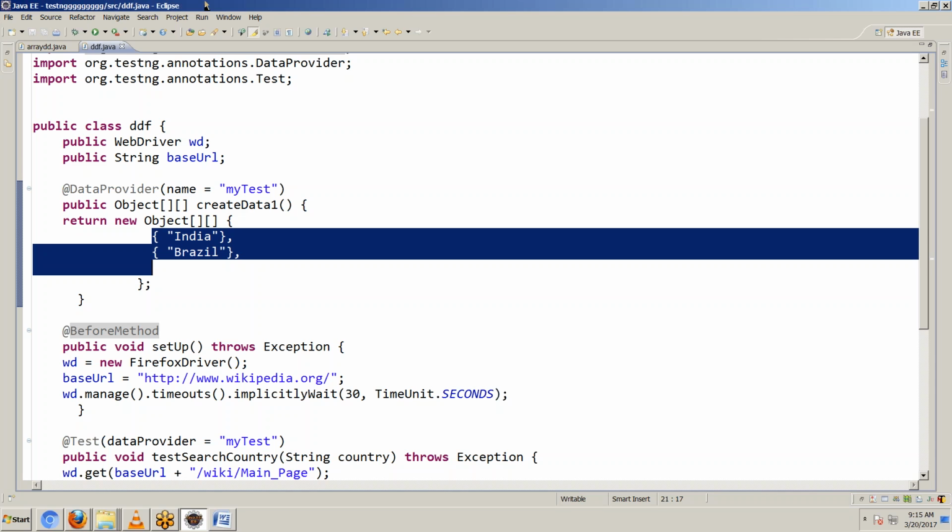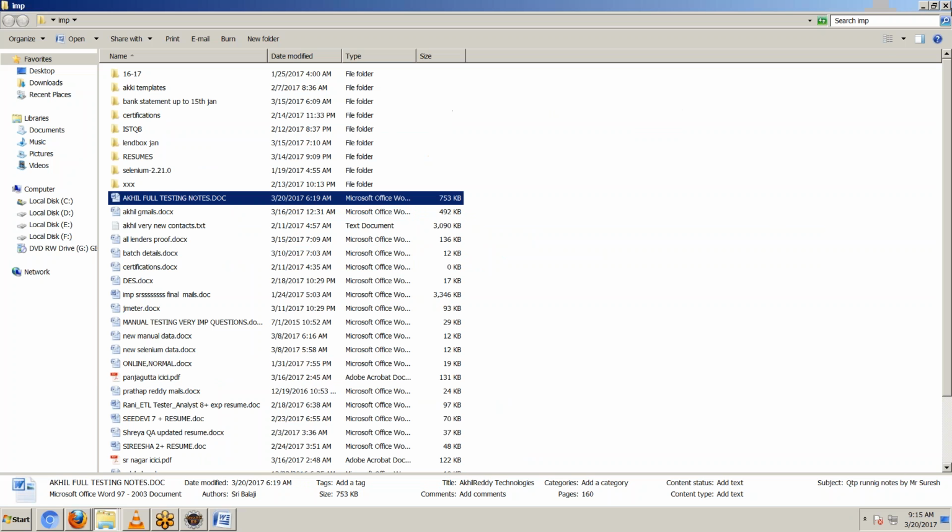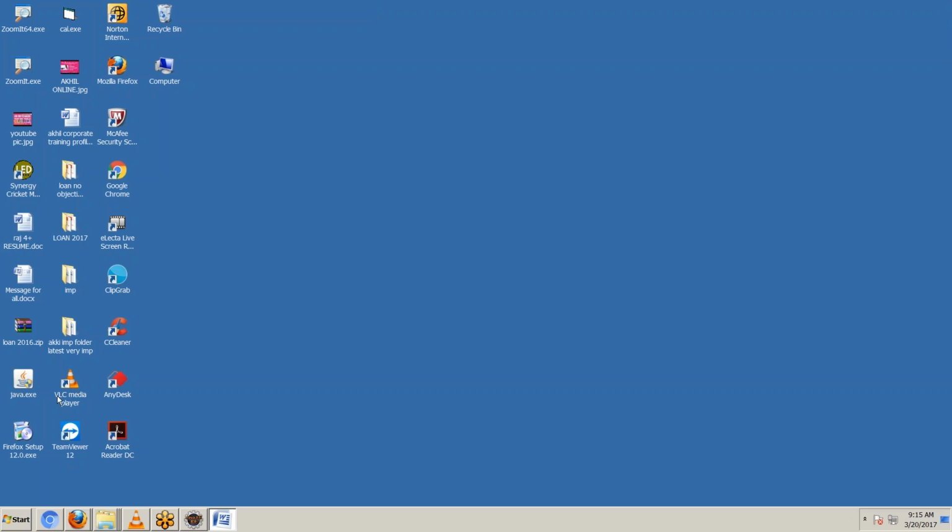That's the reason. Last concept, page object model framework.